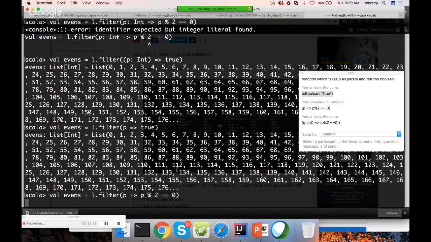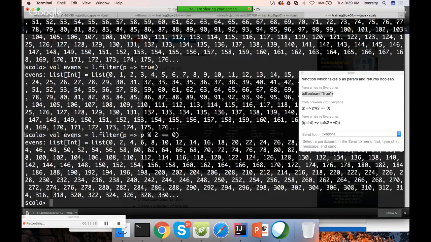And now we got only the even numbers. So evens is a collection of even numbers. This p mod 2 double equal to 0 is actually returning true or false. If it is true, the values will be considered and a new collection will be created of type list, and each element is of type integer. If it is false, it will be discarded completely. So now evens is the new collection which is created as output of this filter function.